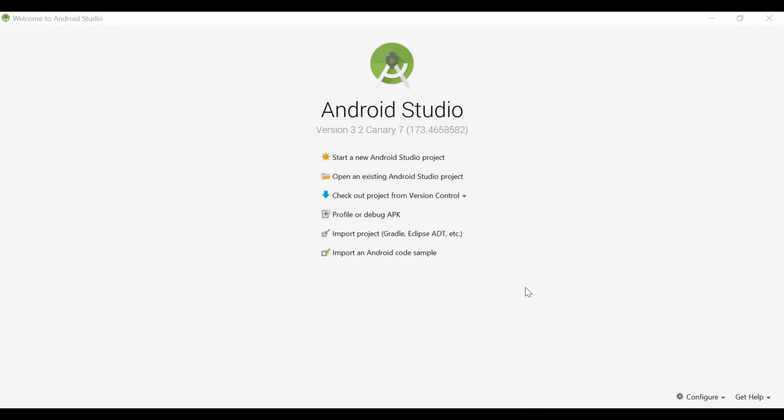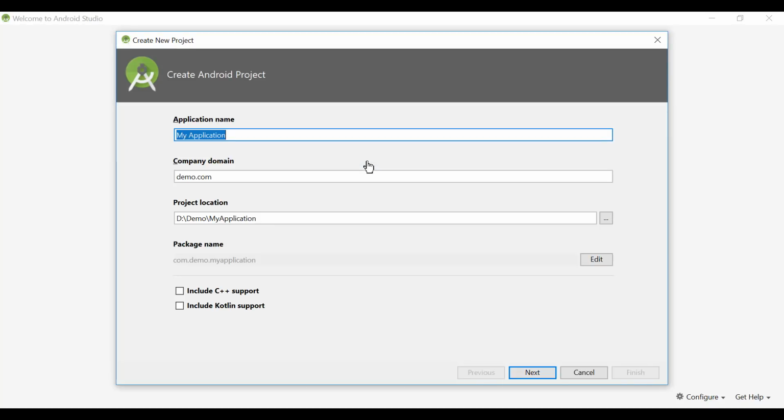Hey guys, today I'll show you how to detect incoming or outgoing calls in Android while your app is running or not running. I'm using Android Studio 3.2. Let's start with a new Android project.